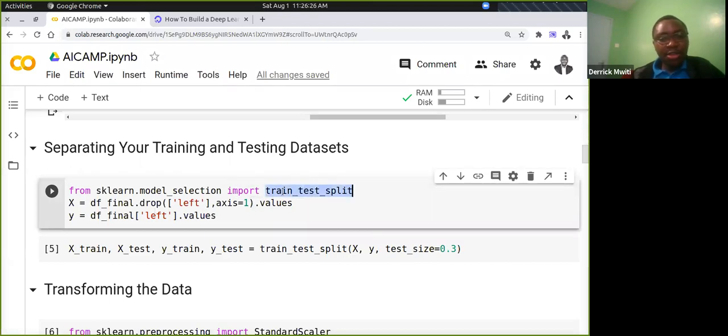Before we split it into a training set and a test set, what we'd like to do now is create the X and Y. X contains the features of this data set. Y contains the target, that is left, the column we are trying to predict. We are using .values here to just give us the values, the NumPy arrays. So X, again, are the features, and Y is the target.